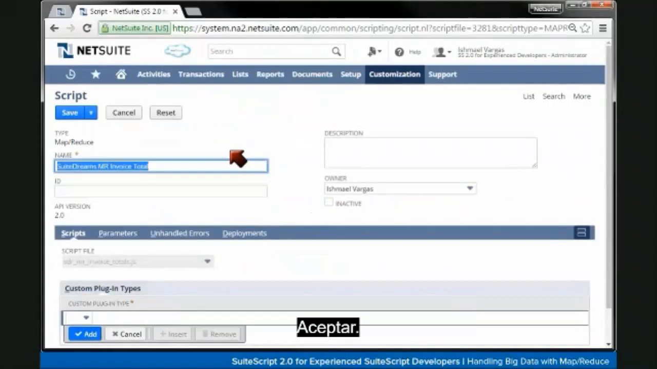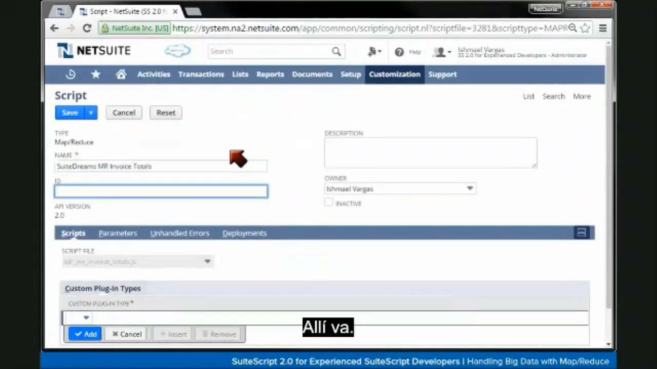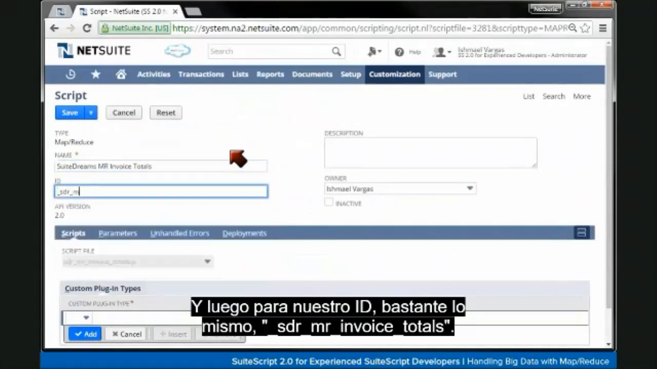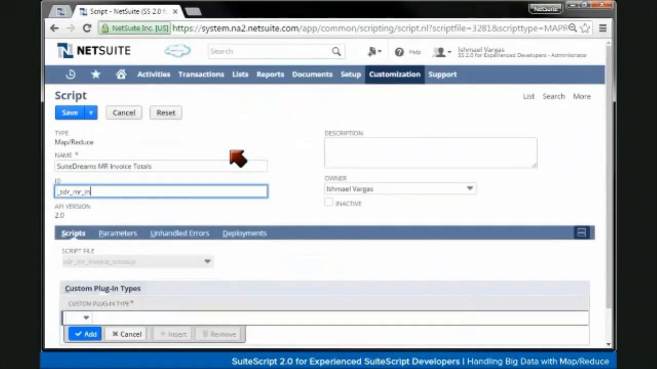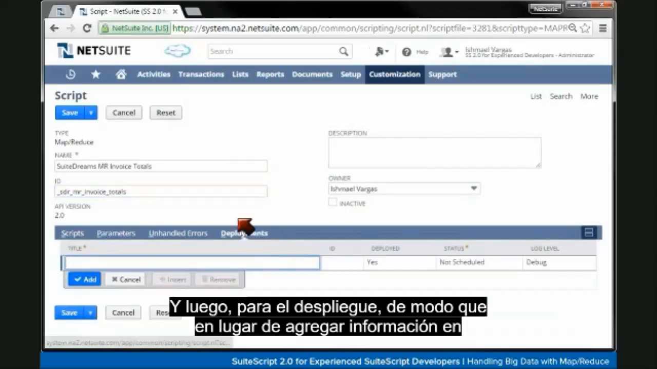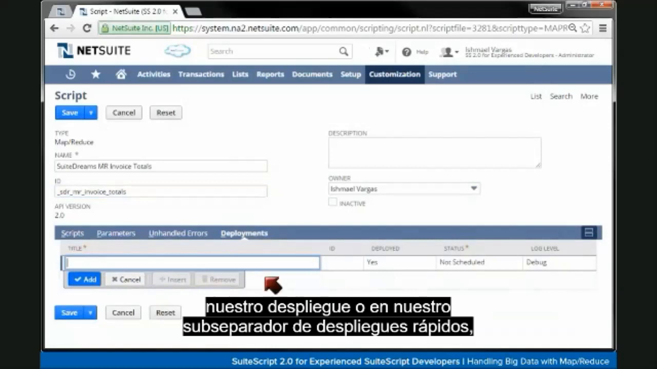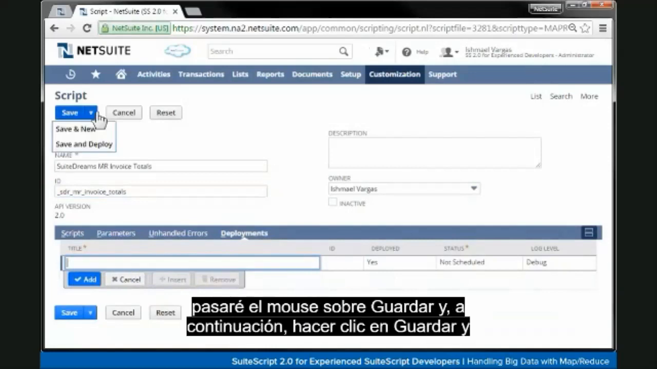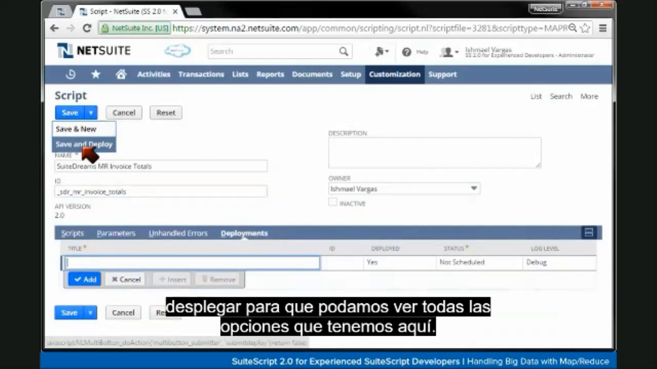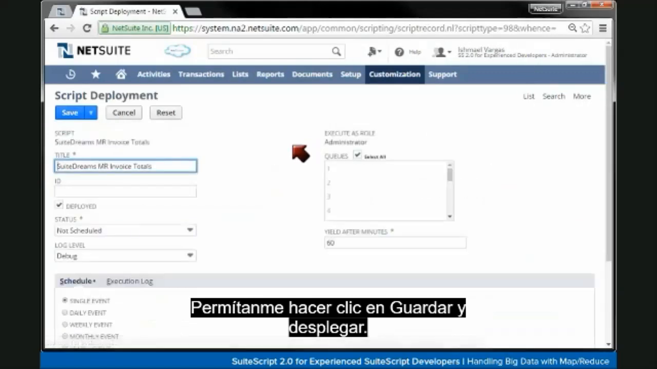Okay, totals. There you go. And then for our ID, pretty much the same: underscore str underscore mr underscore invoice underscore totals. There we go. And then for the deployment, instead of adding information in our deployment or a quick deployment subtab, I will just hover over save and then click on save and deploy so that we can see all of the options that we have here. So let me click on save and deploy.